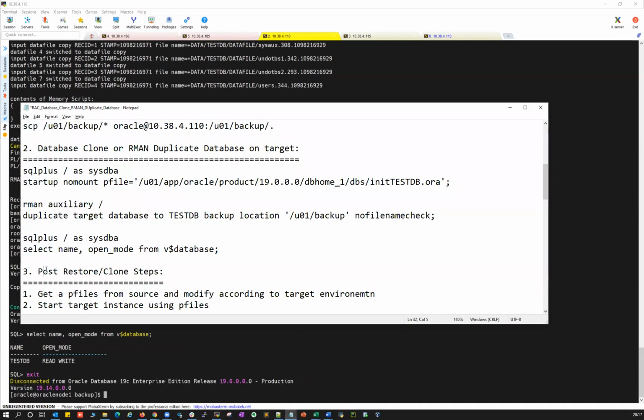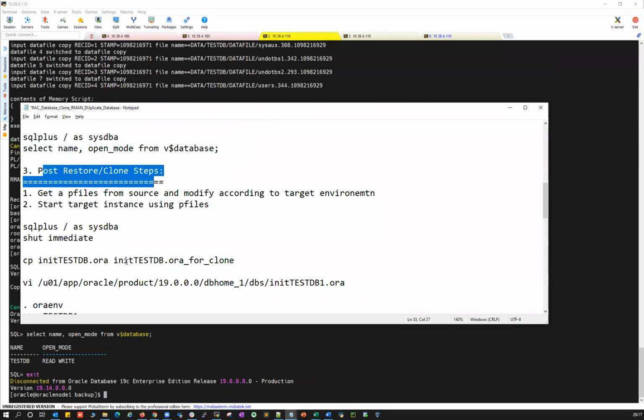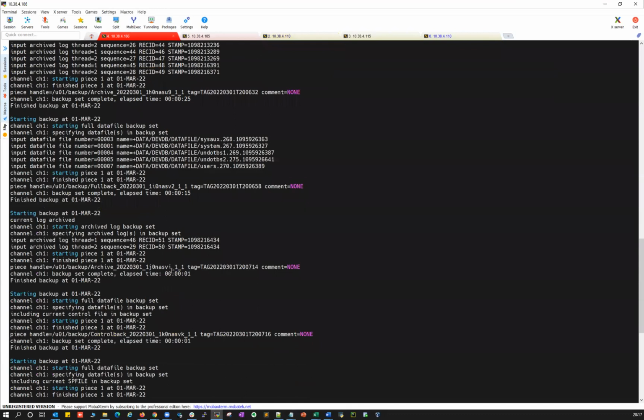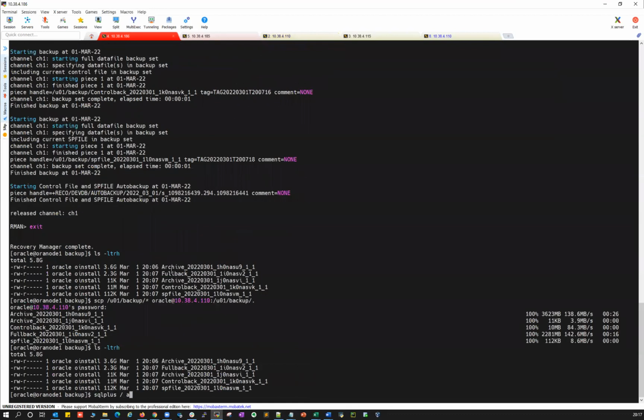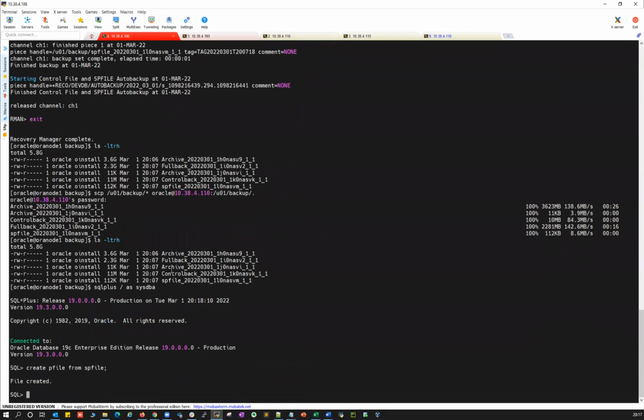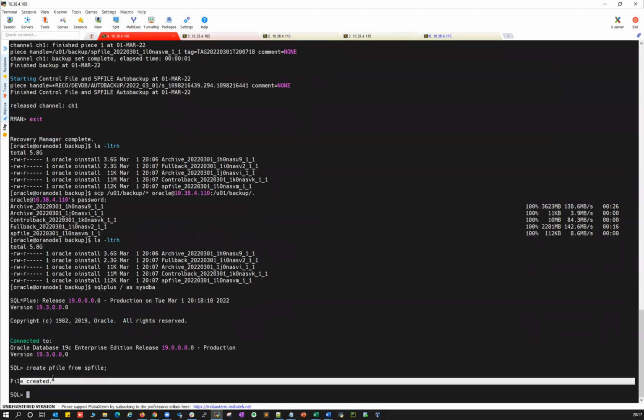Now you are going to do a post clone, where you are converting it to a RAC database. So now what we are going to do is create a pfile from your source database and then modify it accordingly for the target database. So I'll connect to my source database here, sqlplus / as sysdba. I'll do create pfile from spfile, which will create it inside my dbs location. Right, your pfile is created here.